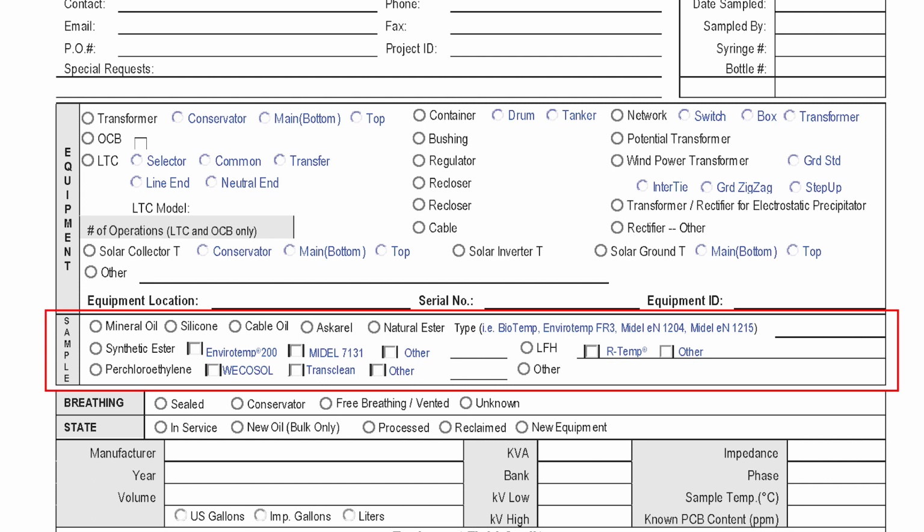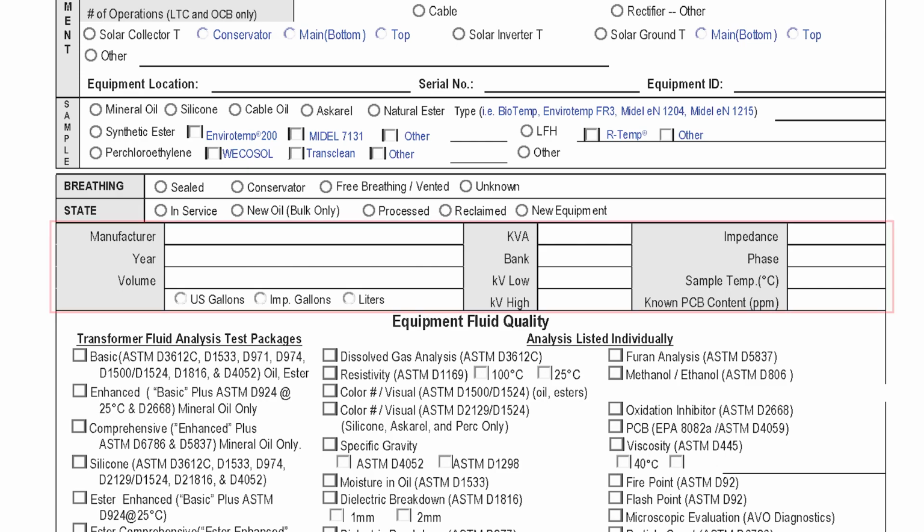Under the sample box, please identify the type of fluid that we are testing and the state of the equipment from which the sample was taken. We also require that you complete all of the nameplate data on your equipment, such as the manufacturer, the age of the transformer, and kVA information, as well as noting the temperature of the oil, as this will give you the most accurate diagnostics in your test report. If this information is missing, it can change key diagnostics that are important to determining the health of your transformer.